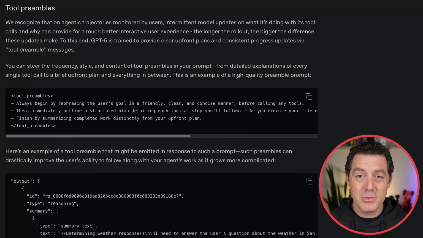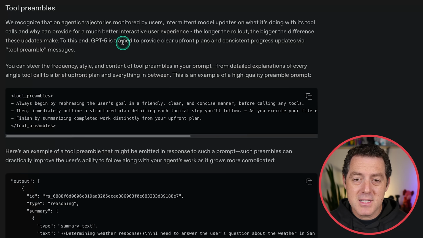All right, the next topic is tool preambles. And it's exactly like what it sounds. As GPT-5 is working, as it's using tools, as it's collecting context, you kind of want to know what it's doing. You don't want it to just go off in the dark and do a bunch of stuff and then come back when it's done with no update along the way. And to get that information, it is called a tool preamble. It is GPT-5 telling you exactly what it's doing, what tools it's using, what its status is, all along the way. GPT-5, by default, is trained to provide clear upfront plans and consistent progress updates via tool preamble messages.